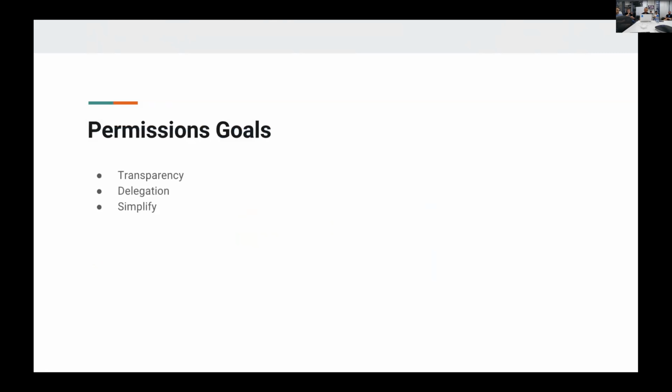We would want them to hopefully be transparent so that people can better understand what they have access to. Delegation. So at the moment, for example, an Octopus administrator can do everything on the machine. It would be nice to be able to delegate the responsibility for a space to somebody else, and the Octopus admin of the machine doesn't have to necessarily have permissions to that space.